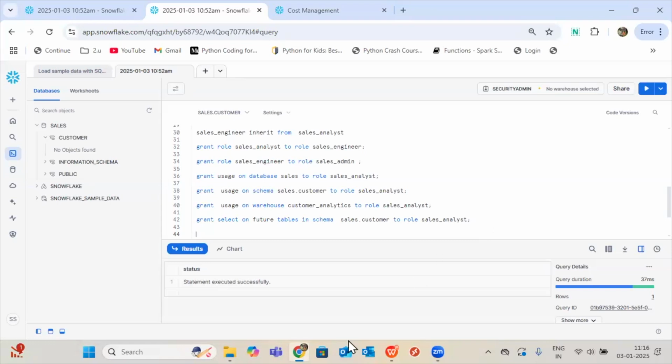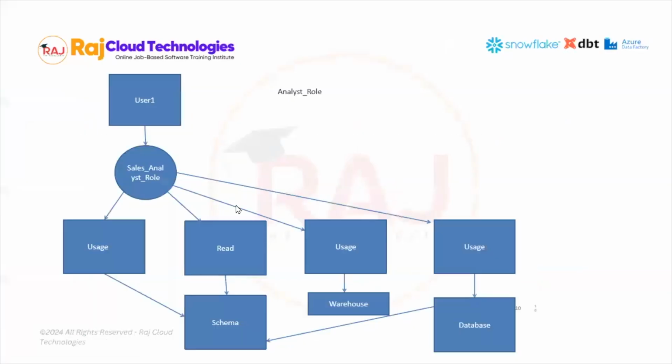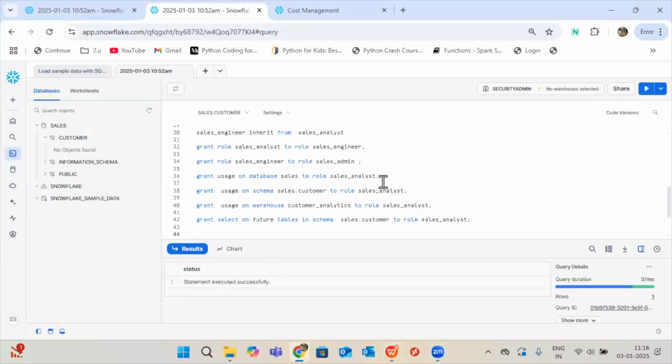Now database access, schema access, table, warehouse, everything is with us. See, if you observe, one sales analyst, don't think about the user, think about the role. Sales analyst has usage on schema level, usage on database level, read access on top of the table level, and also usage access on the warehouse level. All of this is available. Now, I just mentioned that I didn't give all this access for sales engineer and analyst separately. I am saving my time, not only script but also my time.